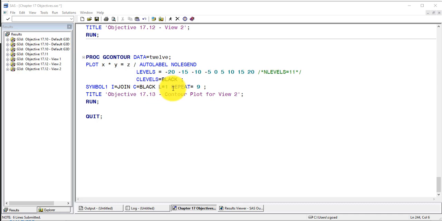And here's a new option for us on the symbol statement. When we go back to Proc G contour, we're back two-dimensionally and we're using a symbol statement, not shapes. And repeat says that we would want to repeat this 9 times for each of the 9 levels given here. And so we can run this, and we'll do it a few different ways.